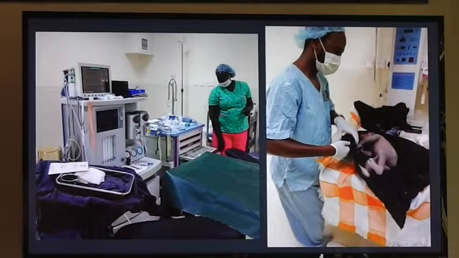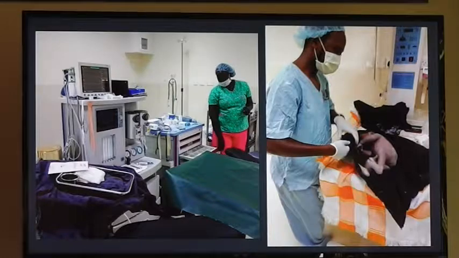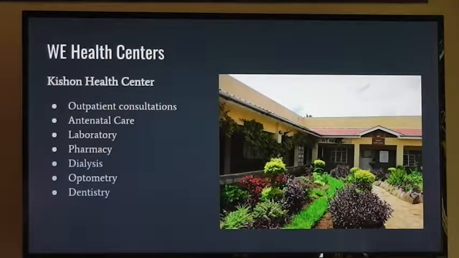On the left is the operating theater. This was preparing for a C-section. So that's Mary, the anesthetist, and they had a full surgical theater very similar to what you would see here. The only problem was that the power kept going out. So they kept calling the person to turn on the generator, and we had our cell phone cameras. And then the baby on the right side from the C-section.